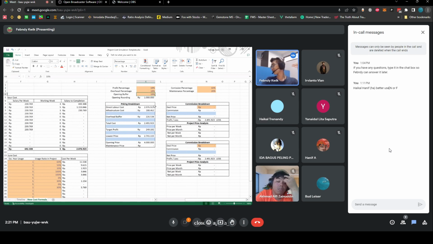I need to have an opening buffer as well, because when we open up this price to the client, they're going to haggle in Indonesia or in other places as well. So you're going to have to set this. This is going to help you.